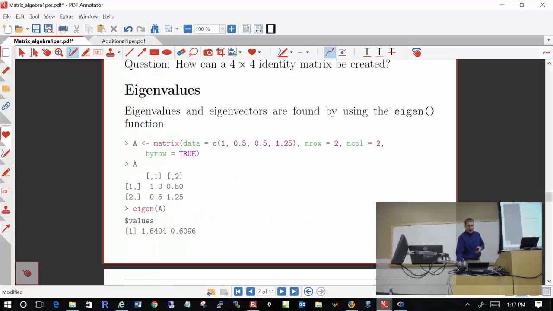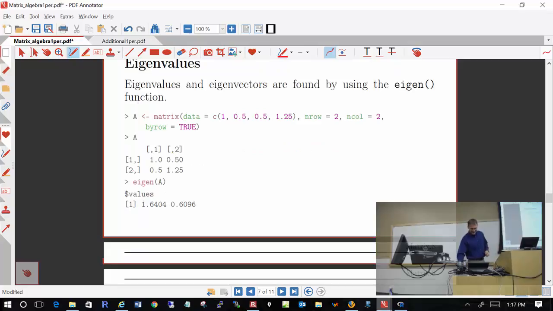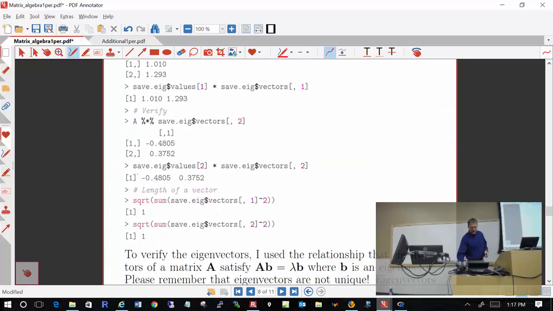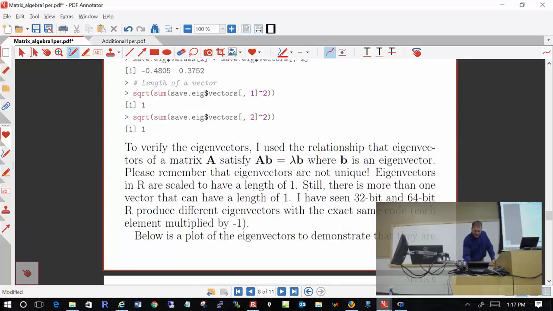Well, what about eigenvalues? Can R find eigenvalues? Yes, it can. It's done pretty much as you would expect. So I'm going to skip it. Just be forewarned that I have seen some small differences between what 32-bit and 64-bit R can produce when it comes to the actual eigenvectors.